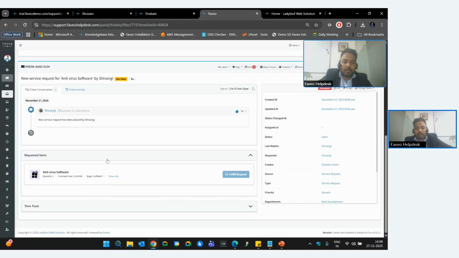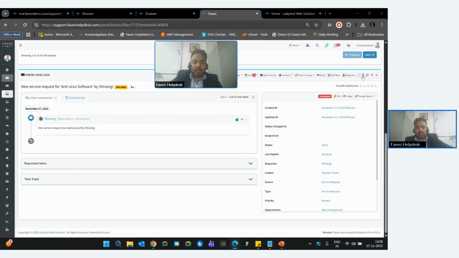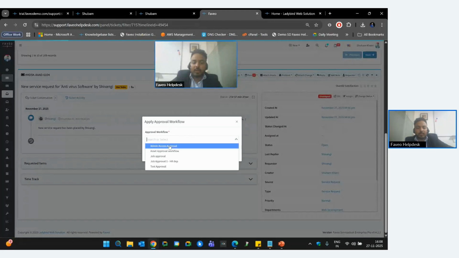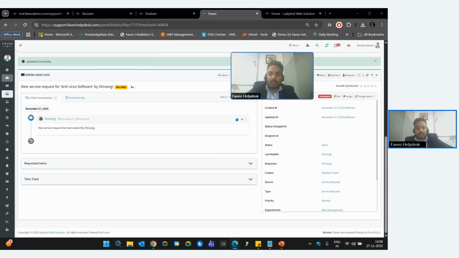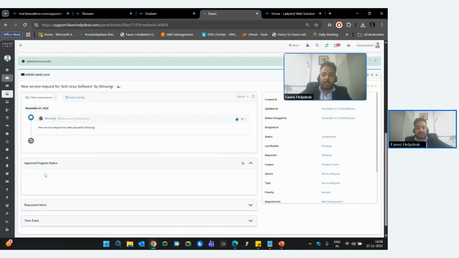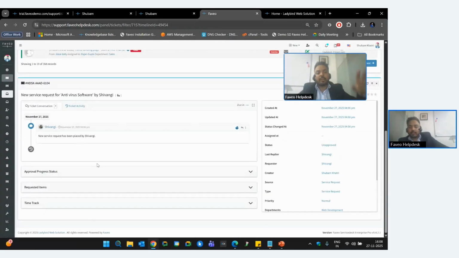Now, this is a simple request. If you need an approval on that particular request, you can simply create the automation, or you can also apply the approval workflow on this request. Like, you need an admin access approval for this particular request. We'll click on update. So this will be sent to the approvers, and they will be able to approve the request. Once the request is approved, you can fulfill this particular request.